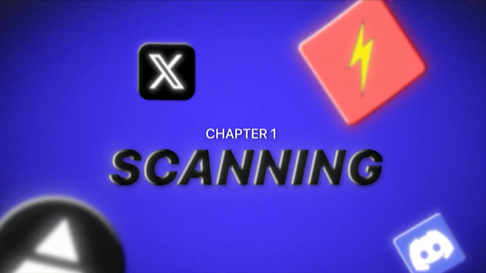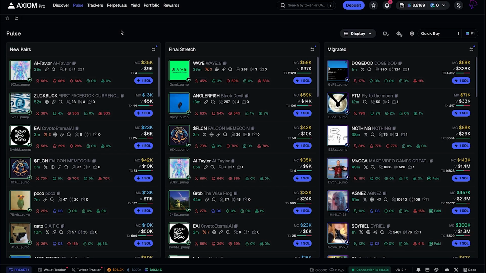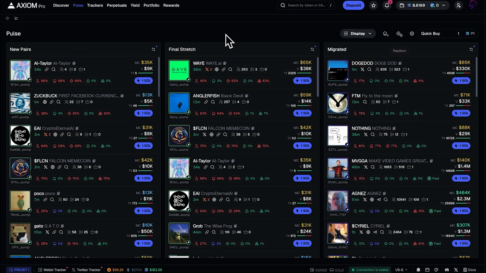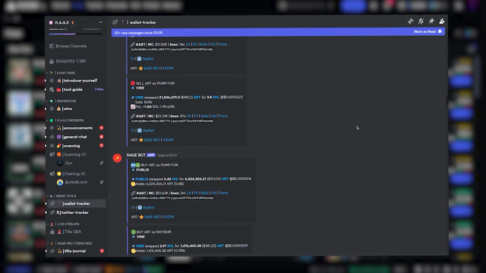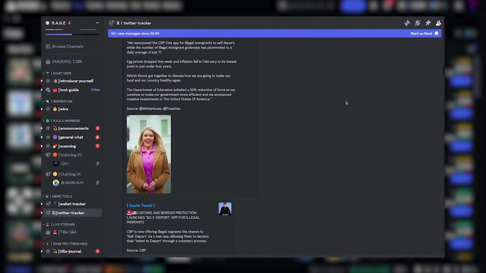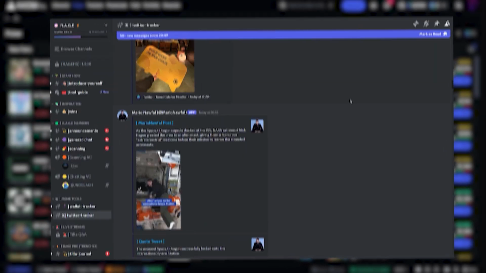All right, so let's go over scanning. When you're actively scanning in the trenches, you want to have your wallet tracker ready. You want to have your Twitter tracker ready. The in-app tools in Axiom are great. You want more of an edge on that. So what I mean is, in our Discord server, we have a faster wallet tracker and we have a faster Twitter monitor, with all the right people that follow.